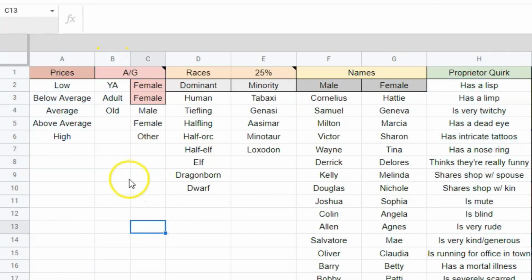Column B and C are where you adjust the age and gender of the proprietor. You've got young adult, adult, and old, but this is an endless list. You can add to this list if you want. Same thing with male, female, or other. Ignore these 2 pink cells right here where it says female. That's just part of the functionality of the generator, but you can add or remove to these lists.